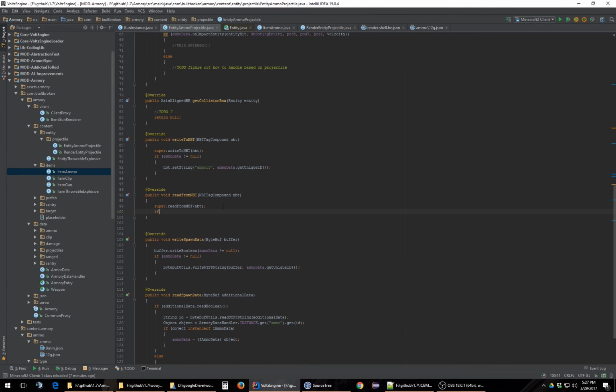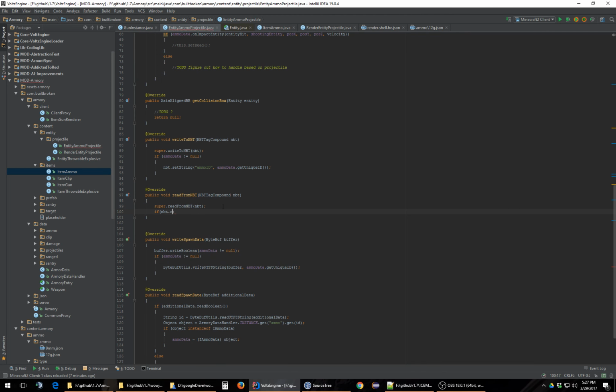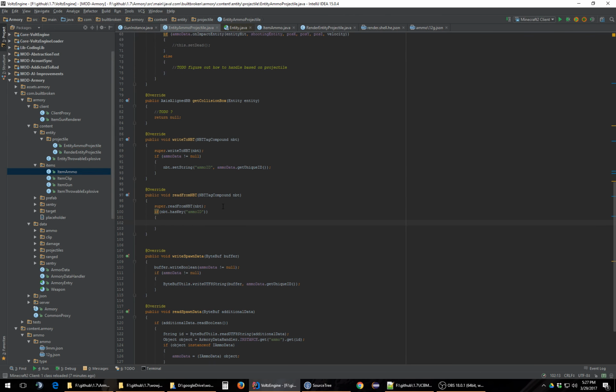When we come down to here, how this works is how we check to see if it exists, and we go if it contains, or it should be mbt.hasKey, and we go ammo ID. That's how you make sure you've saved something or you haven't saved something. You don't need to do this for everything. It's only certain types of data that you need to check if it exists. If it's an integer, you don't need to check it. Boolean, you don't need to check it. There are default returns for them.